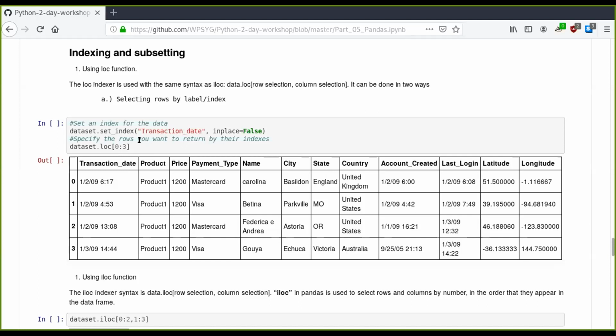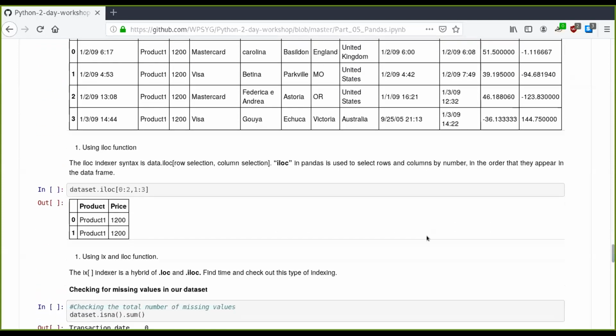Then we can select or index rows from 0 to 3 by using the loc function. So 0 to 3 implies we need the first row, second row, from index 0 to index 3. This is what we have here. We can also decide to use the iloc function, as we had done earlier. The name of the dataset .iloc, then you specify the rows and the columns by their indexes or indices. So these are the results we have.